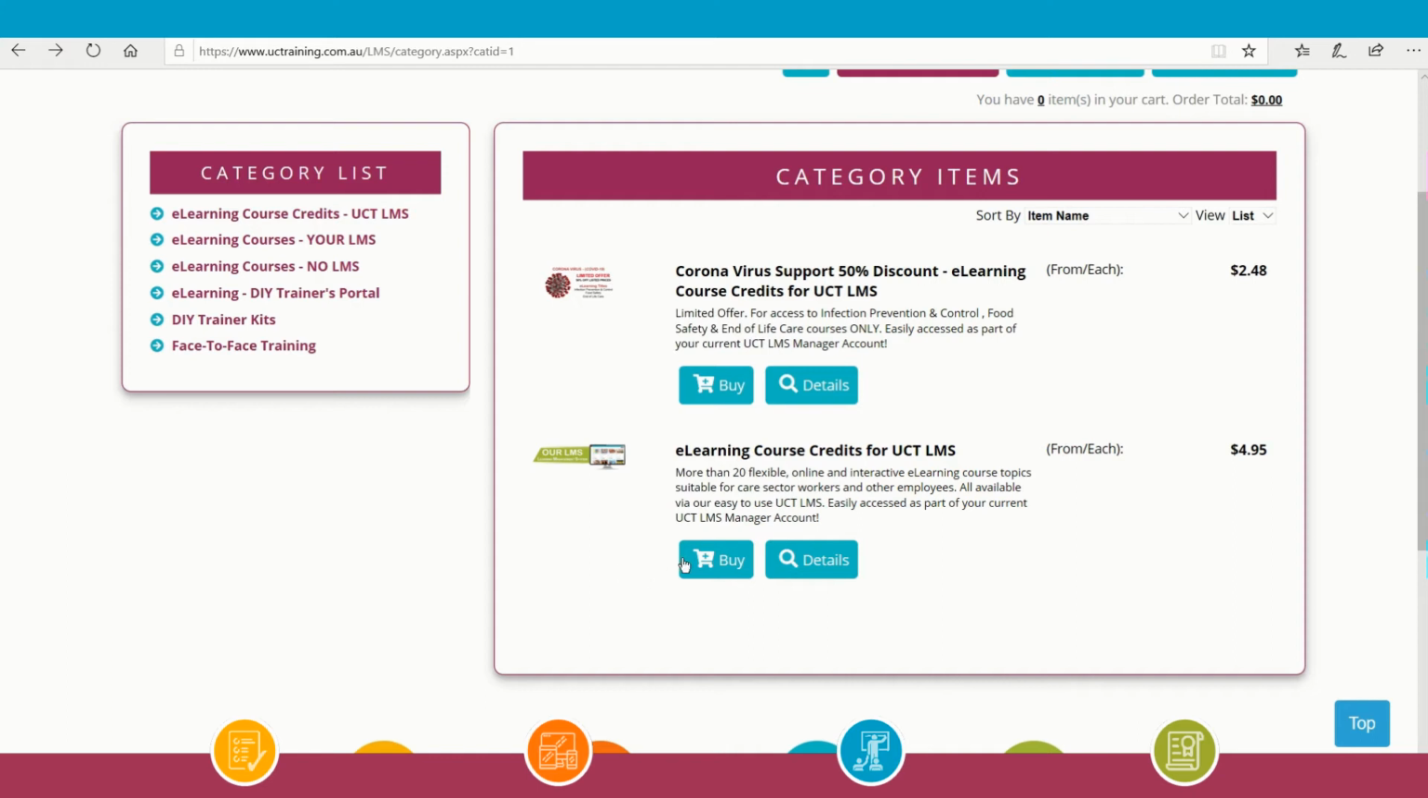Under the selected category, you can click the Buy button to add the item straight to your cart and edit the amount you wish to purchase there. Or you can click the Details button for more detailed information and add the item to the cart from that page. For this category, a single course credit can be allocated to a learner to commence any course we have available on our LMS.